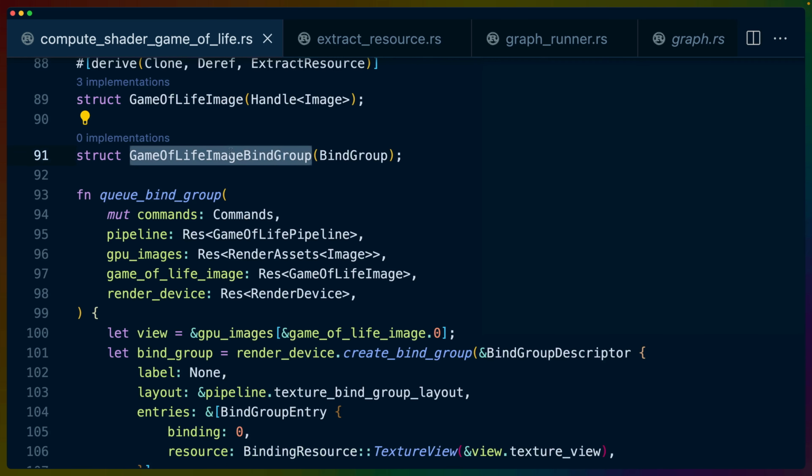So moving on, we get the game of life image bind group. Bind groups contain the data that we send to the GPU, as far as I'm aware. Somebody else could probably explain that better. But we have this queue bind group function that gets commands, the game of life pipeline resource, the GPU images. So instead of the assets database, we have the render assets database here, which should contain images. So it's a render assets database of the kind of image that we created earlier. Here is literally the game of life image itself. And then we get a render device.